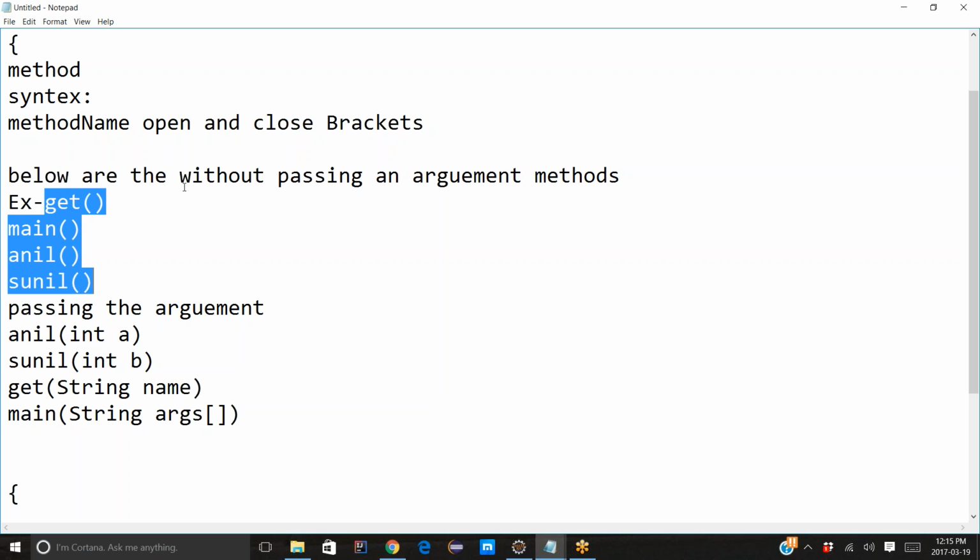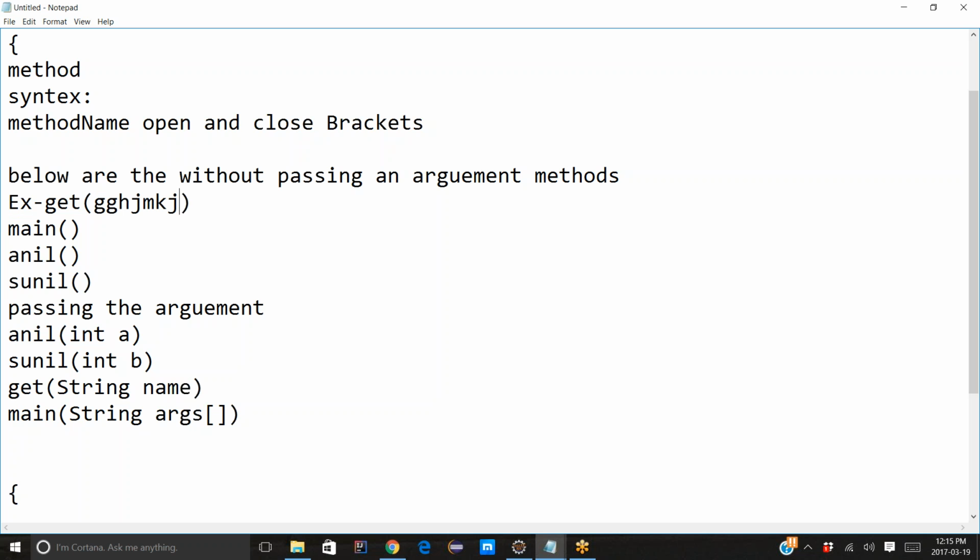These are the examples for without passing the argument. I did not write anything inside this. So that's why we call this without passing an argument. If I write something here, this is called a passing an argument method, or you can say passing the parameters. Passing an argument or passing a parameter, both are one and the same. If I write something here, you are just passing something, right? What do you mean by passing something? I will explain through the program. Then you will understand what exactly I'm talking about right now.